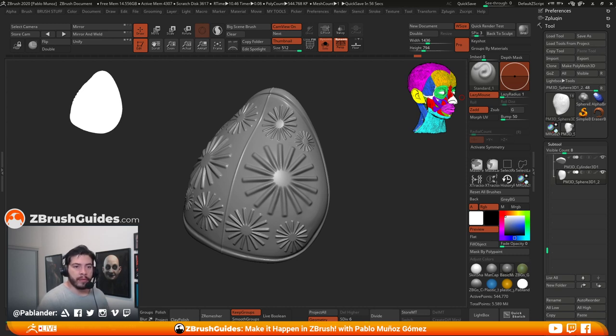Julius R says you must have unwrap at the lowest subdivision level. I'm not sure if you mean using the UV or unwrapping with the UV Master. If you want to create UVs, you have to do it in the lowest subdivision level. If you use the UV Master and you use the clone, ZBrush automatically is going to take your mesh and set it to the lowest subdivision level, and then you can use whatever tools you want.